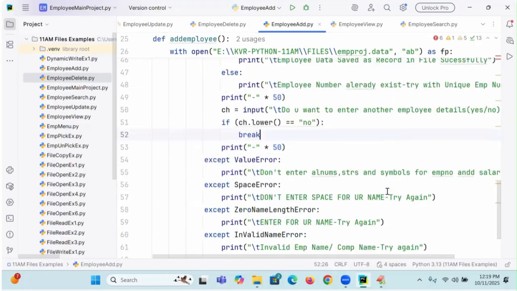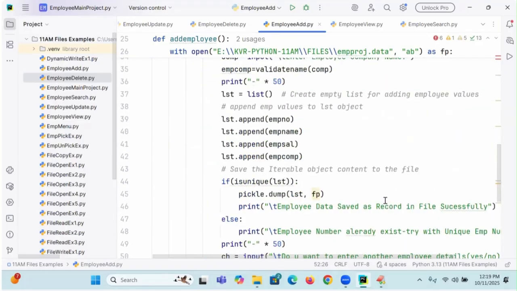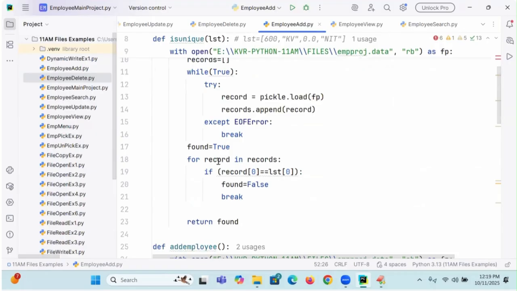Do you want to insert another details? Perfect. This is the code for what? Verifying whether it is unique or duplicates.